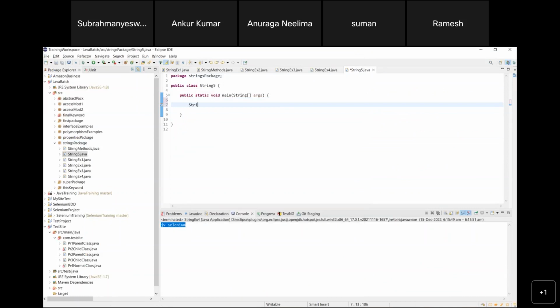Okay, let us say I have a string str equals to, I'll say, Java Selenium tutorials. Okay, now once I have this one, I want to split this one based on the space that we have. So we have something called the split method in Java.